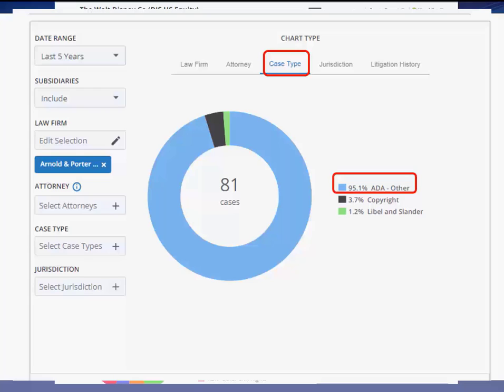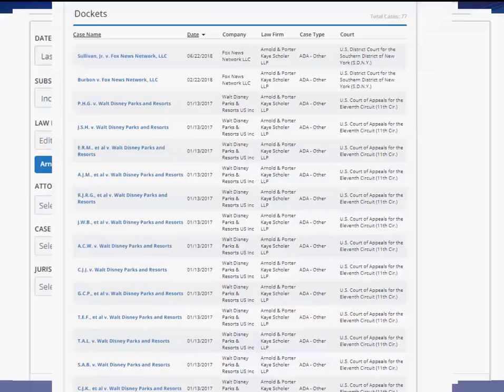Then if I want to get even more specific, say I'm interested for whatever reason, I'm defending a case and I want to see how Arnold and Porter handles things, I can actually click into this blue pie chart. And then that's going to bring up biographical information about all of these cases that have been filed. And then if I have a particular case that I'm interested in, I want to see real specific information, I click into the name and it brings up the docket.